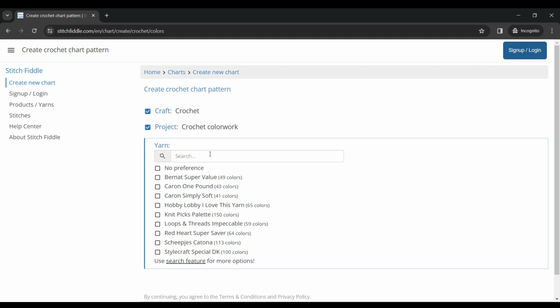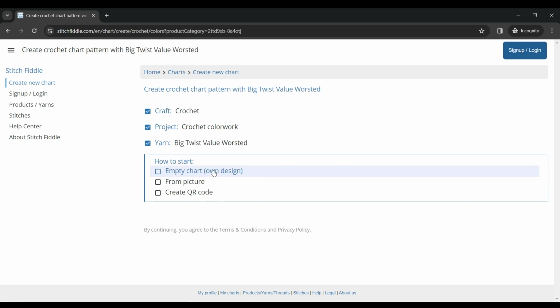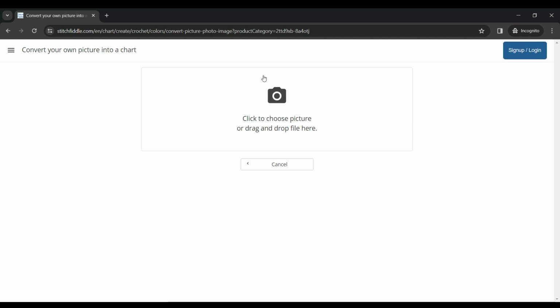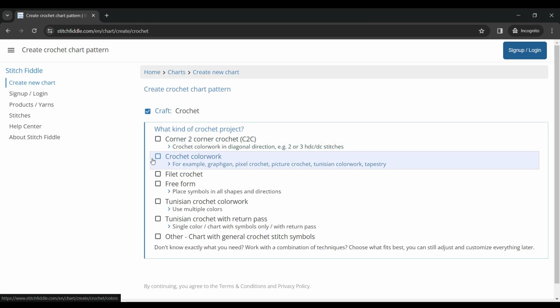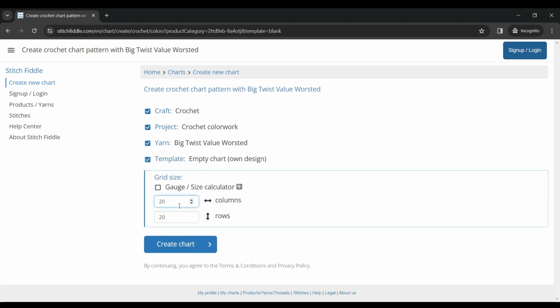And then here it'll let you pick what kind of yarn that you want, and there's all kinds of brands here. We'll just go with Big Twist Value because that's usually what I use. And then you can either make an empty chart of your own design, a picture, or a QR code. So if you were to click from picture, you can actually drag and drop a file, like say you took a picture of your dog and you want to make it into a blanket. You can do that. So we'll just go back into here, select all the same options. We're going to do our own chart.